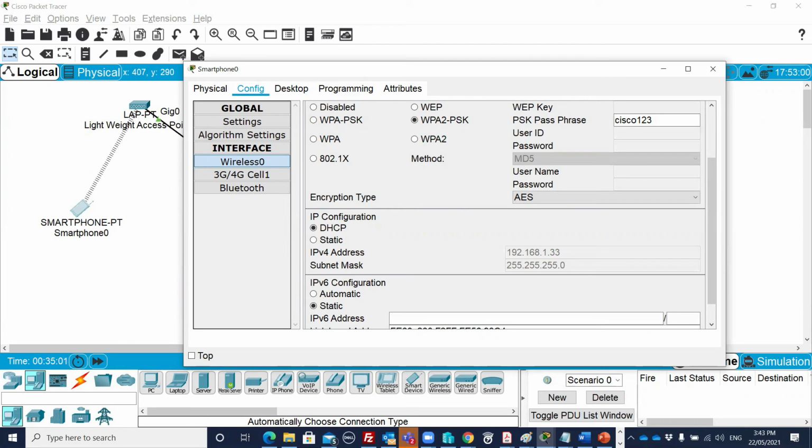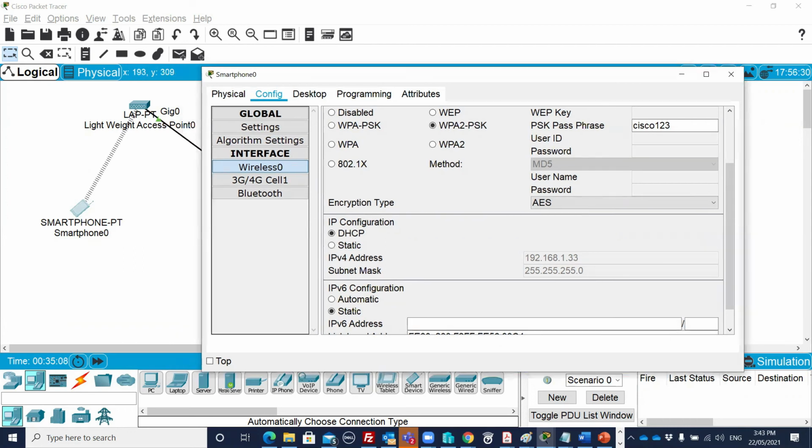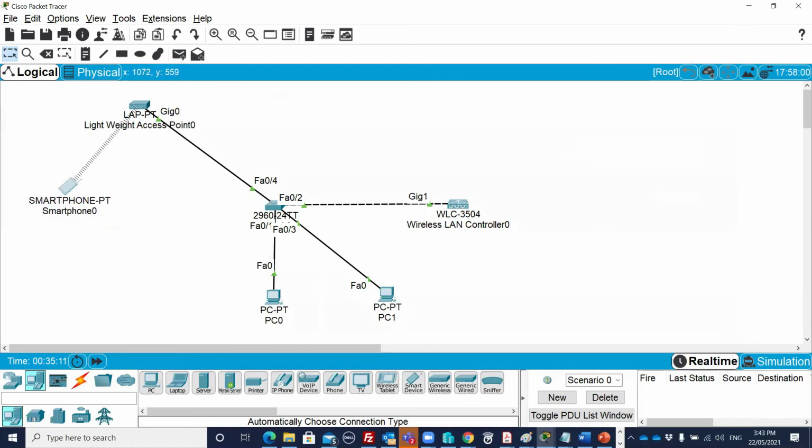Right? So in this way, a wireless device can connect with the network. To connect via WAP, it's the same way, if you have another device, it will connect the same way. But this is a controller to manage the lightweight AP, right? A smartphone will connect with the access point, but this is a lightweight access point. More devices will connect with this access point.